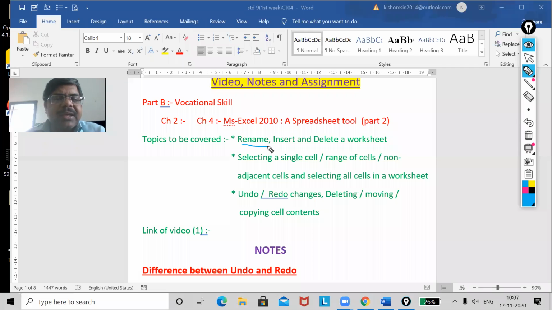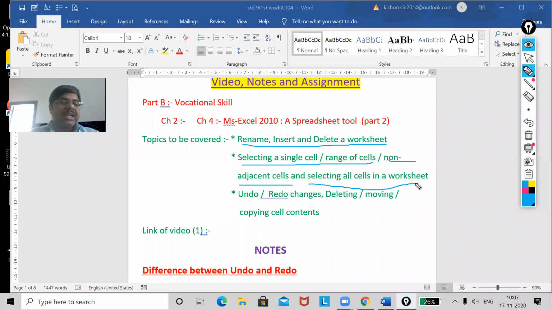First, how to rename, insert and delete a worksheet. Next, how to select a single cell or range of cells or non-adjacent cells and selecting all cells in a worksheet. That means the selection procedure for your cells, range of cells, non-consecutive cells, that all I will be discussing.